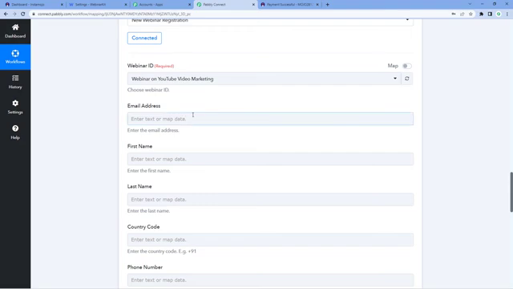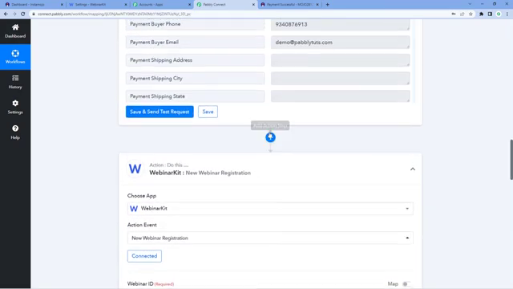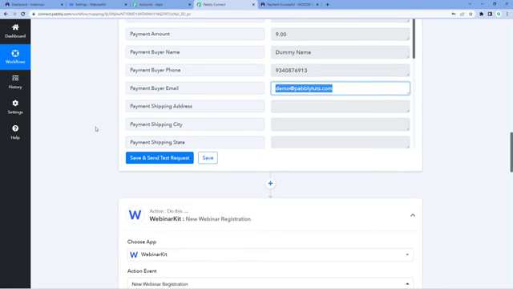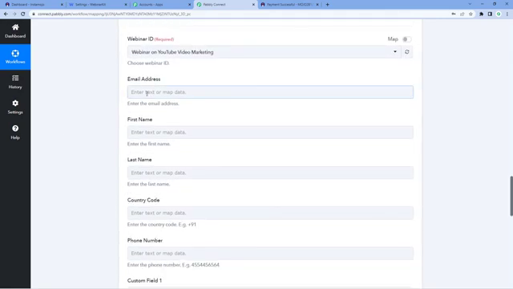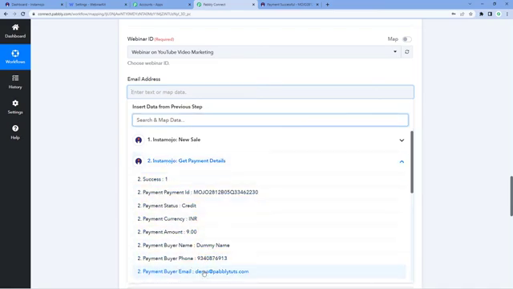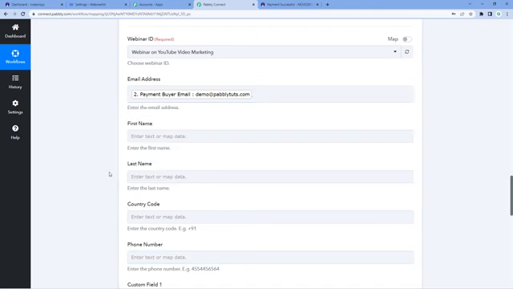Then it is asking us for the email address. We have received the email address of the customer who made the payment after retrieving the customer details from Instamojo. So from these responses, we just have to map this email address here. As we all know, the process of mapping is very simple. Simply click on this field and in the drop down, we can see the responses we have received from Instamojo of the new sale as well as the get payment detail action step. From the responses of get payment details, select the email address response and map it.